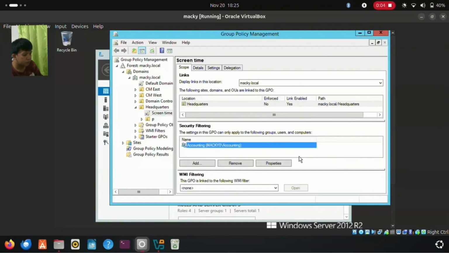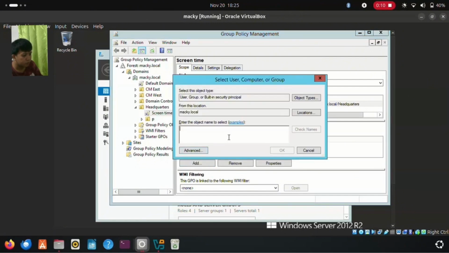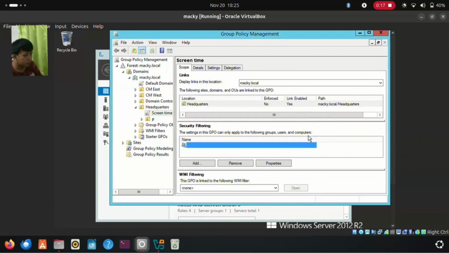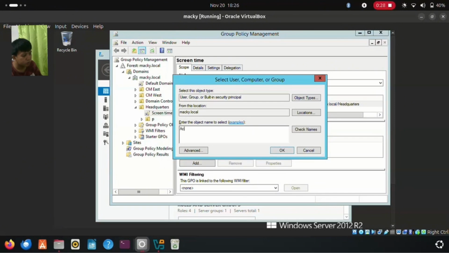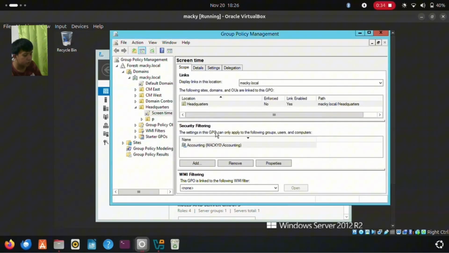Then, security filtering naman tayo. Dito naman set lang tayo ng kung kanino lang natin i-apply yung policy na nilagay natin. Remove lang natin to. Remove lang muna natin. Tapos lagay tayo ng iba. Lagyan lang natin accounting. Yan, okay.